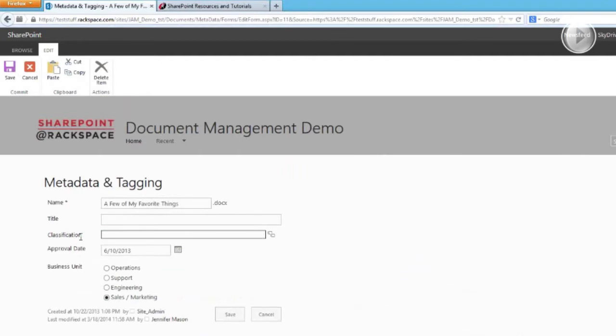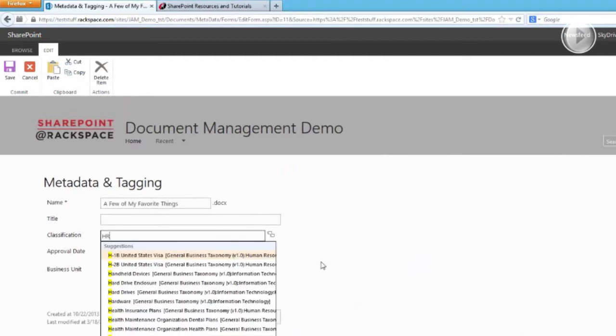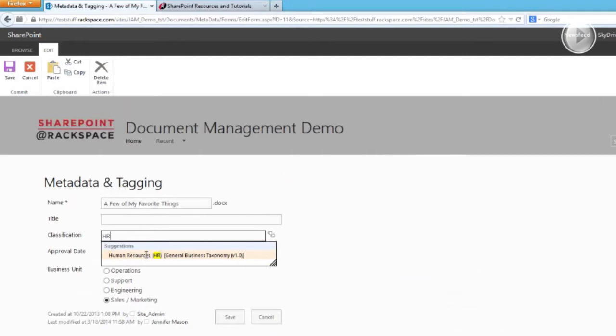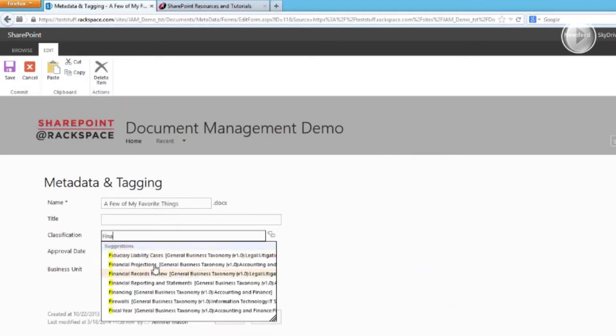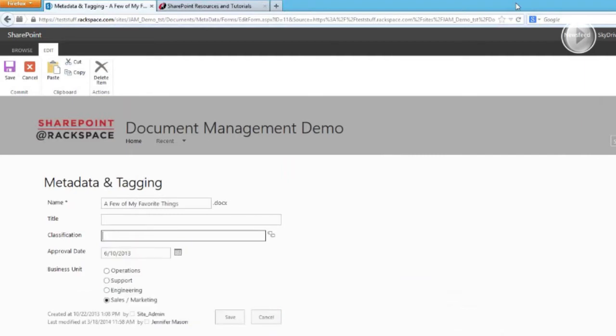So if I go ahead and take the value out of that, if I just come over here and type in HR, it's going to recognize that I meant human resources. And by being able to do that type ahead, it's going to help me pick what it is. It's also just got regular standard type ahead. So if I started to type finance, it's going to come up and say, do you mean financial projections, liability cases, firewalls, what fiscal year, what value am I trying to put in there? So just as I start typing, it's going to try to look ahead and find out the values that I need. So I'm going to go ahead and select it back to human resources.